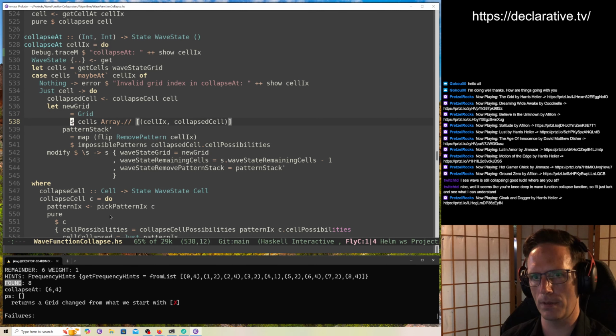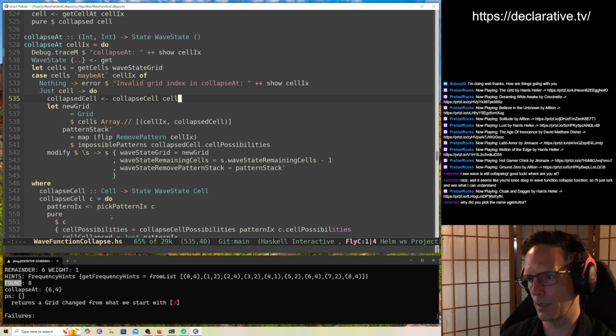So collapsed. So when we create the new grid, we set this at the cell index, the new collapsed cell that we just created. We initialize the pattern stack, and then we set that wave state grid as the new grid for the next state. Okay, so let's take a look at what collapsed cell is.